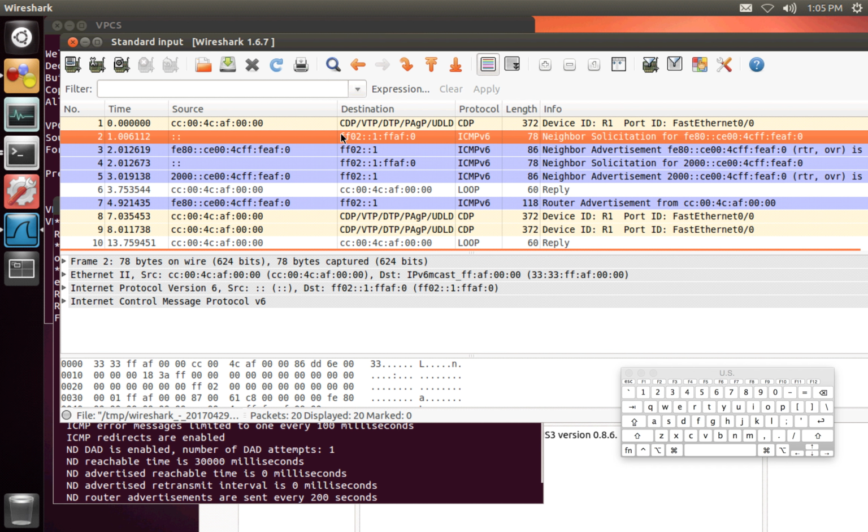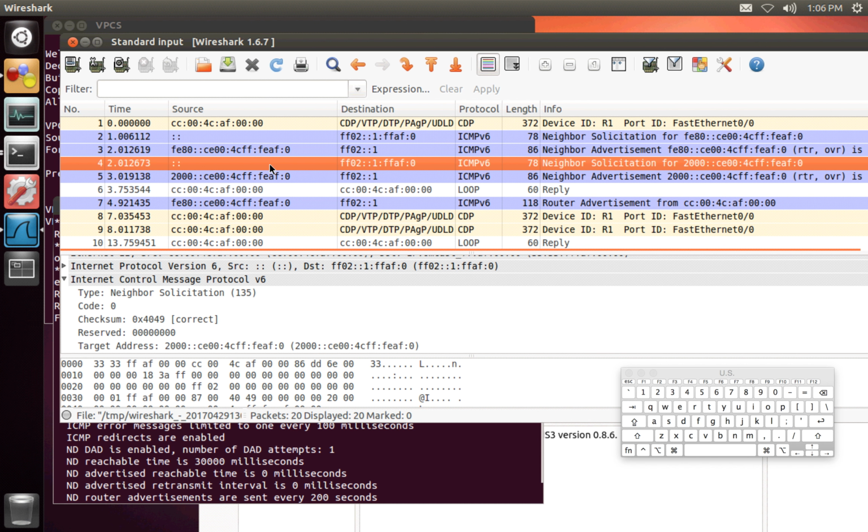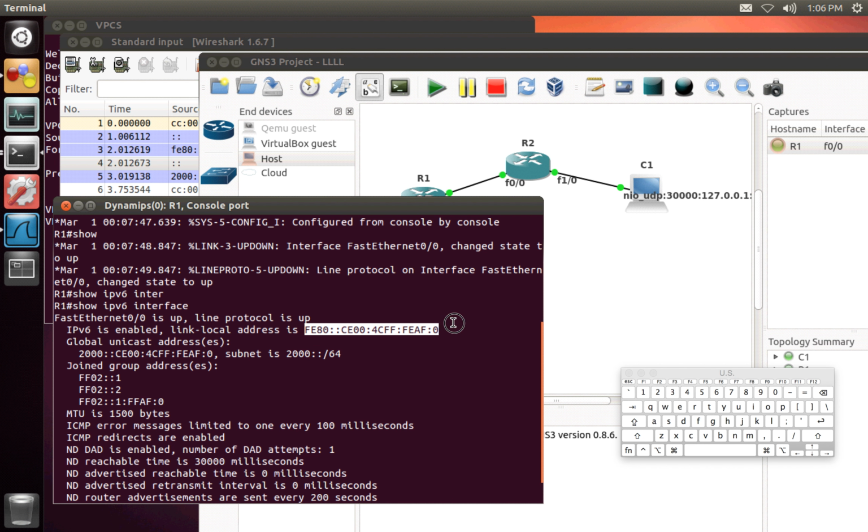And as I mentioned, this is like the ARP reply, so it will reply back that I'm this device with this MAC address, and the MAC address is the same as router 1's MAC address. That means this address is unique. So now we know that our link local address is unique. Now we need to see if our global address is unique too.